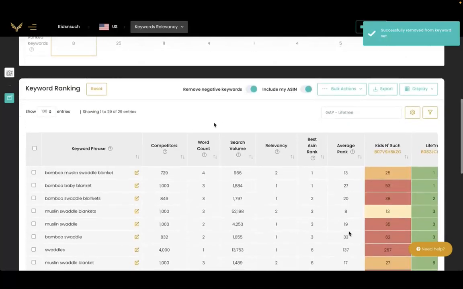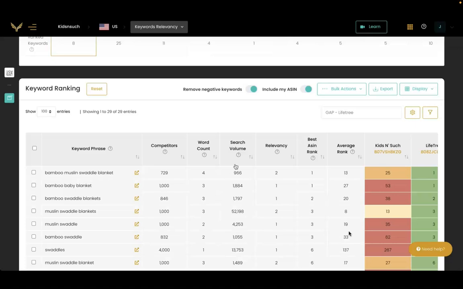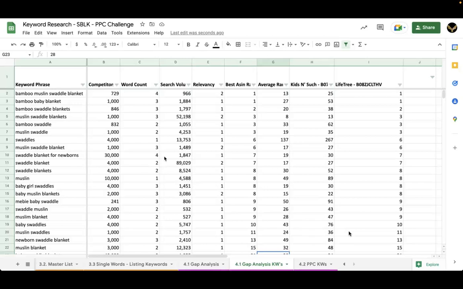So that being said, we need to now decide, okay, which keywords do we actually want to target, right? So we know that at some point we are going to need to rank for all of these if we want to have the same type of sales as the competitor. But we also know there are some pretty darn competitive root keywords in here. You have swaddles, 13,000 searches a month. You have muslin swaddle blankets, 52,000 searches a month.